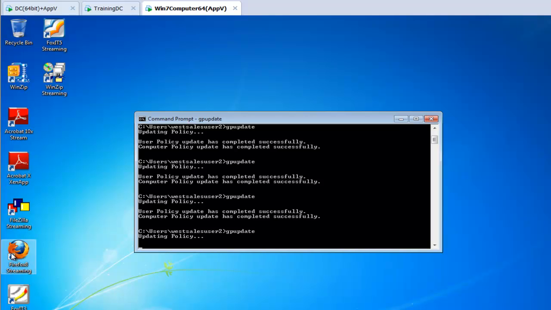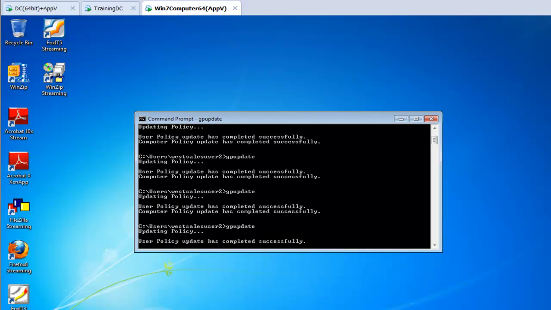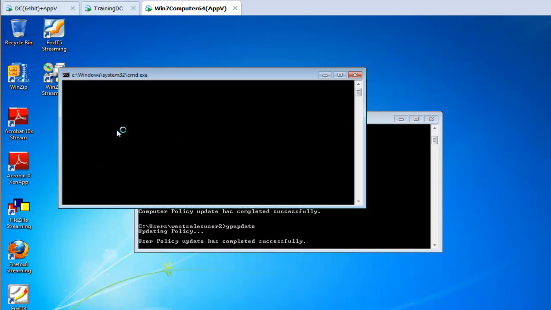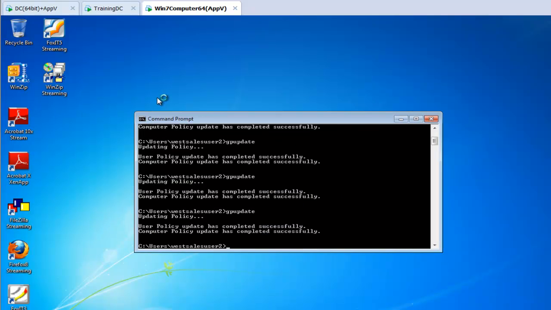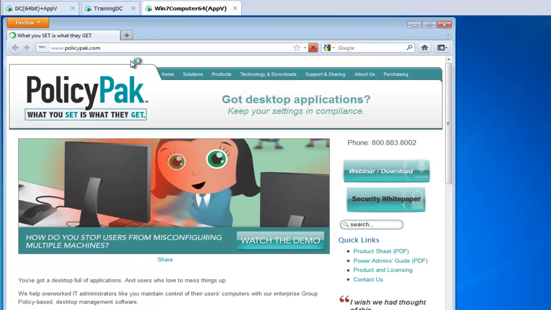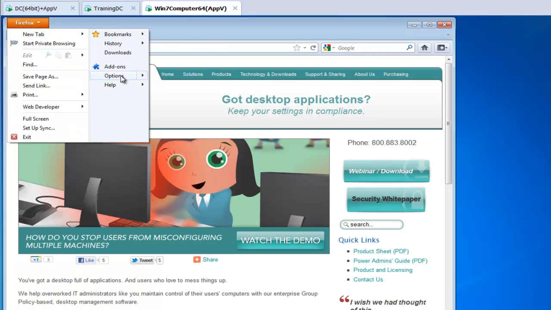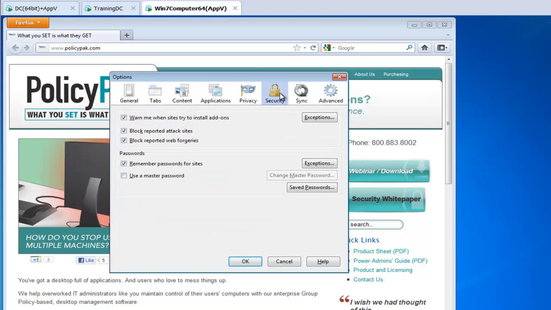and then Firefox is run, you will see that we will get it back to PolicyPak.com, and all of the homepage settings are there, and the security settings are there.